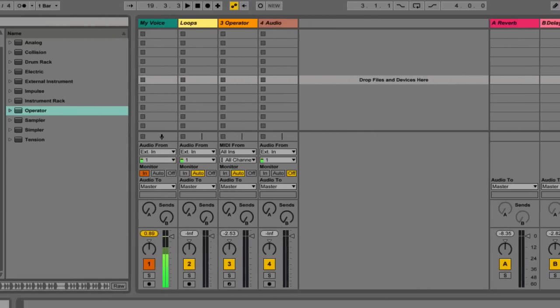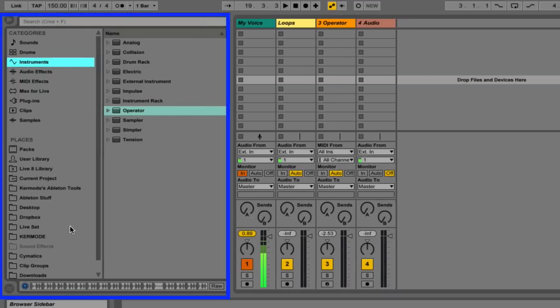Next up, and one of the most important parts, is the browser window up here in the left. Now the browser, if you couldn't see it, can be opened and closed with this arrow here. And this is how we're going to find every single sound and instrument and effect to bring into our song.